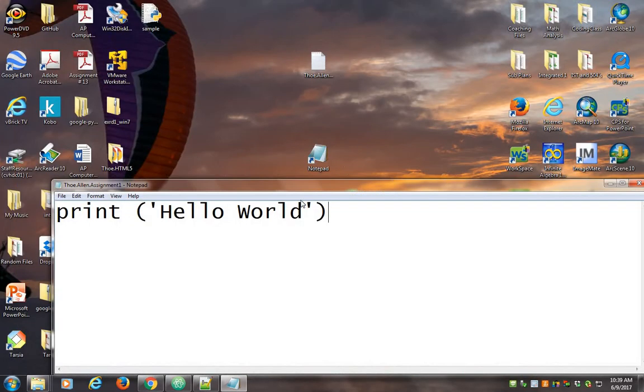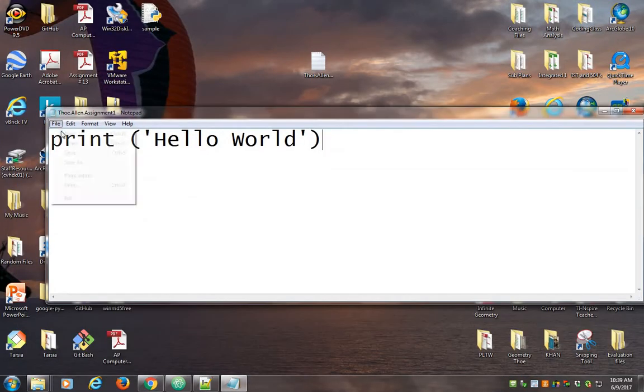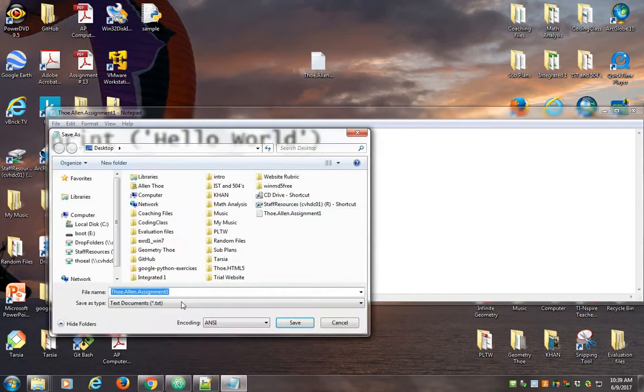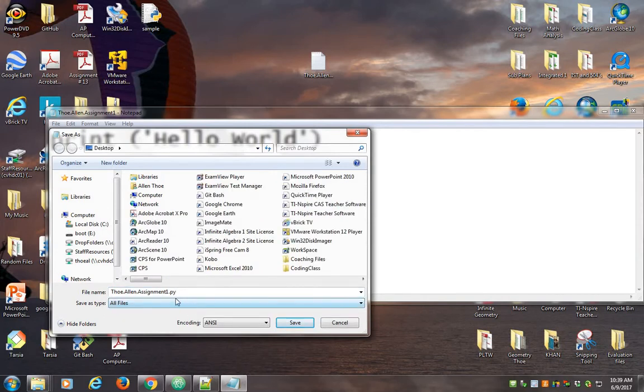So let's go back to here. Let me just add the .py. If I put .py, it won't really matter for this one because this is just a text editor, but I can basically save it as any type. This is not specifying a text file. If I save it as a text document, it'll add a .txt on it. I don't want that. I want it to have the .py.